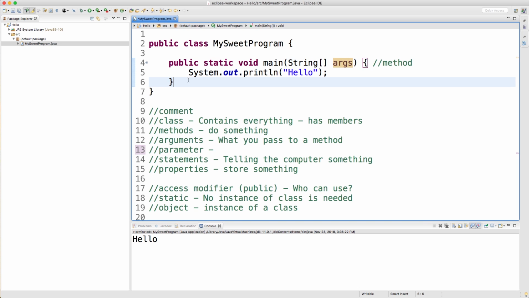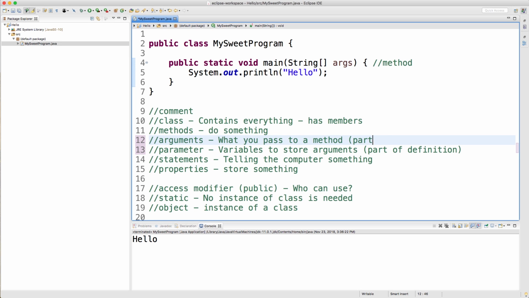And the distinction between those two will become clearer once we start defining methods, but basically we're defining this main method here, but we're just calling this print line here. We're not defining it. It's already defined somewhere. So when we define a method, we give it parameters. When we call a method, we give it arguments. So these are variables to store arguments. They're part of the definition of a method, and the arguments are part of the calling. And when we say calling, all we mean is we're saying the name and putting these parentheses, which is going to execute the code inside of this method using the argument hello.